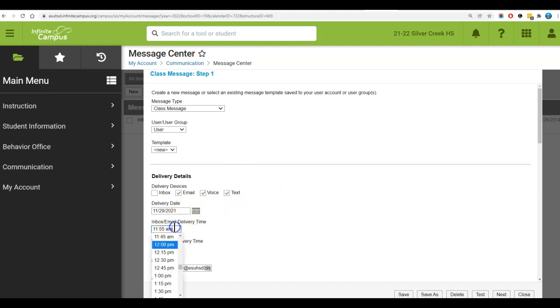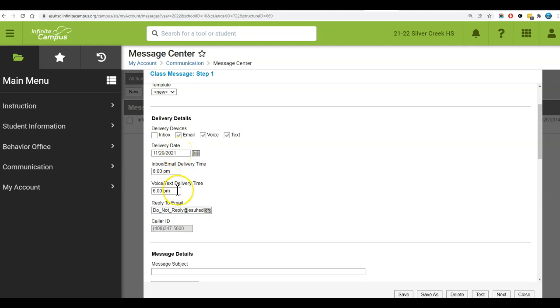Select the date, select the time. I'm going to say send it out at 6 p.m. And once you set these, that's it. They're set. It's going to be a template, and it'll look like this every single time, so you don't have to keep doing this. The only thing you'll have to change is the date.